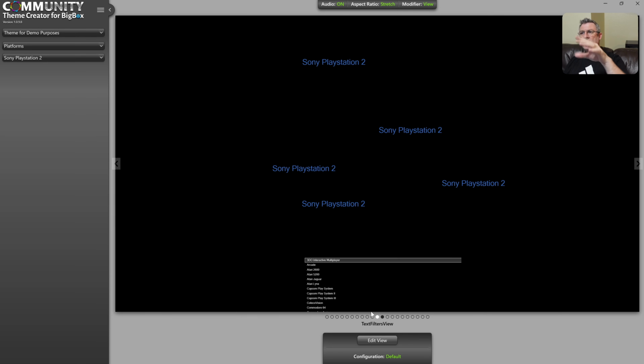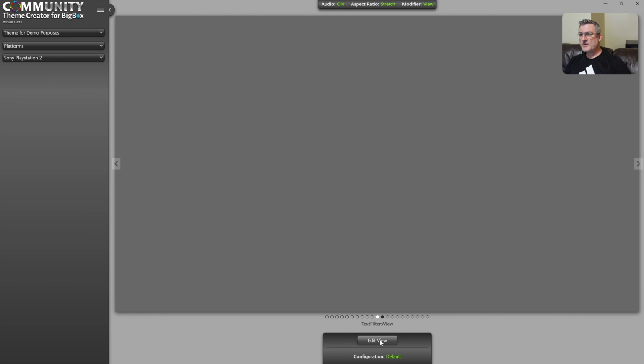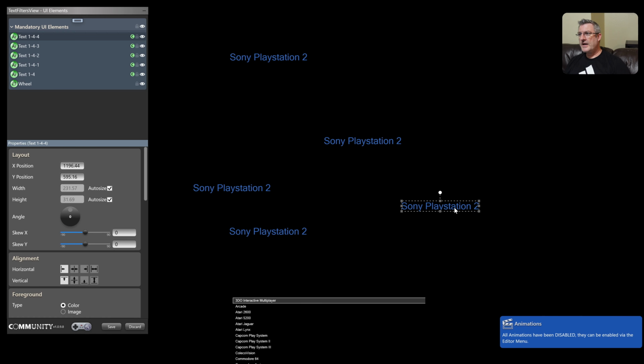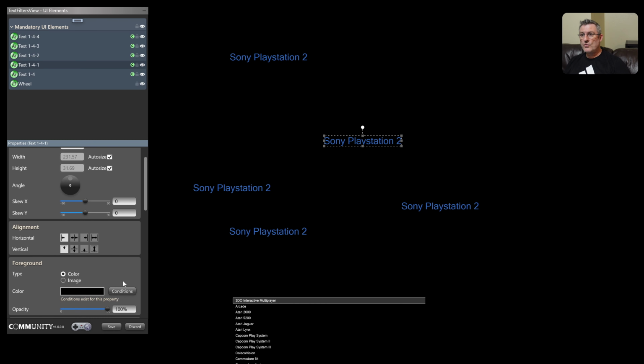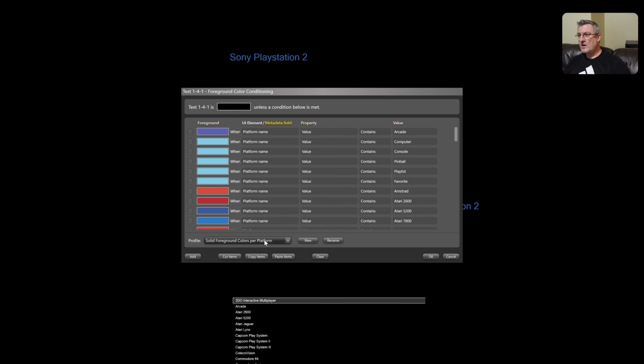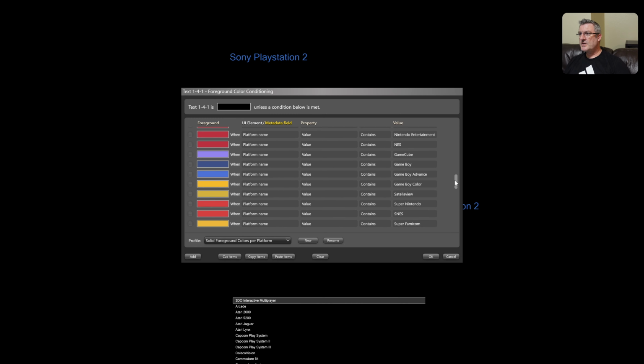You've got a condition list that you could easily copy to multiple UI elements. But here's the thing. All these UI elements all share the same common thing, and that is a color profile or a conditioning profile. And I created that profile in this games view. Well, I'm now going to go into the platform view and edit. All right, so I can pick on any one of these conditions. It doesn't matter. They all point to this profile. And what I'm going to do, I'm going to scroll down to PlayStation 2.